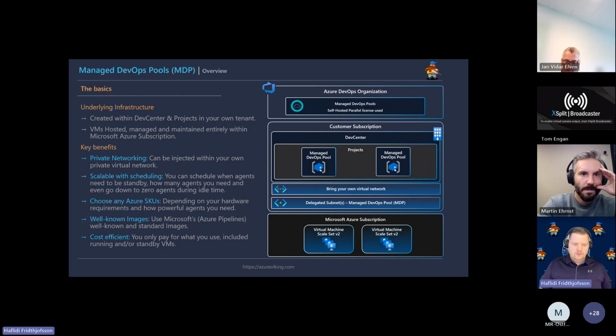And I also find it really interesting that this is really cost efficient. So basically, you pay only for what you use. So when the VM is running, you pay for that, and then it's taken down, deallocated, and put back into the pool. So you don't pay for a running VM all the time. But if you have some standby agents, of course, you're paying for them because they are running agents and they are just waiting for a pipeline to pick up.